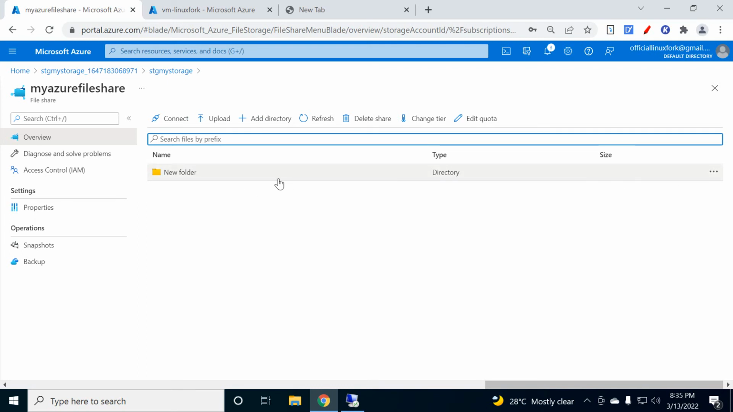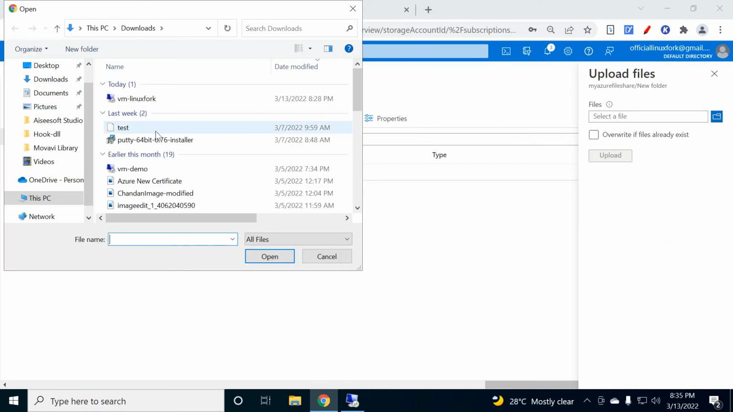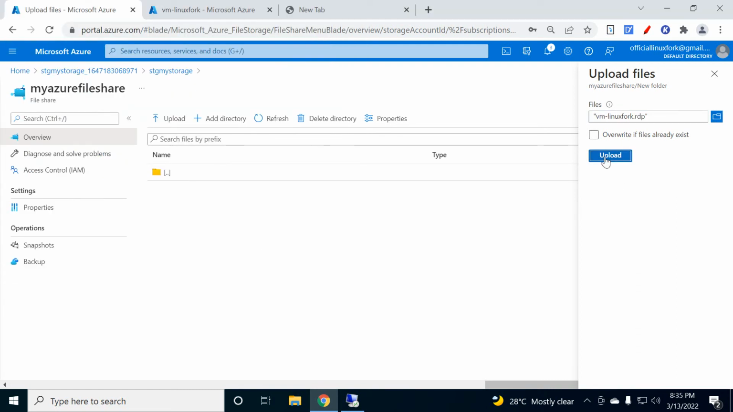Even if you have created something inside this, it's going to sync under that particular storage. So suppose you go inside the folder and upload something if you have some. I'm just going to upload this one. Just upload.